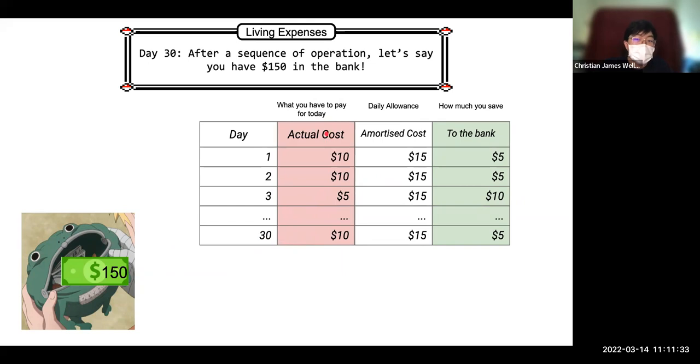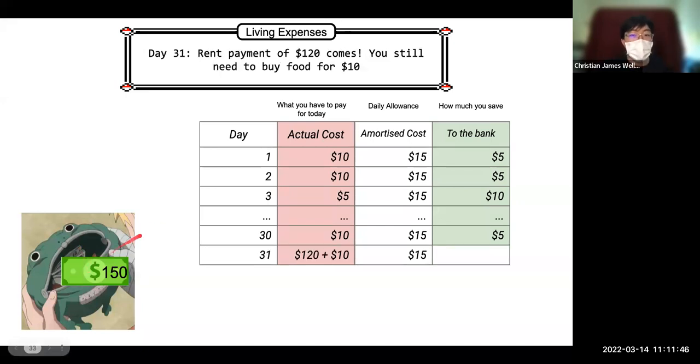Let's say after many sequences of going to the bank, storing to the bank, you have $150 in the bank. No need to care about how it came to be. Just say that on this particular day, there are $150 in the bank. Okay. So let's say on the 31st day of the month, the rent payment comes. You need to pay $120 on top of your daily $10 needs.